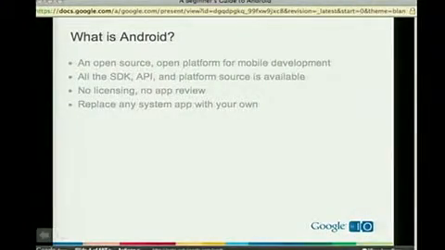So, what is Android? Android is an open source, open platform for mobile development. I feel like I've given this slide before, and if I look in the audience, I've probably given this slide to a few of you. Let's ask a little differently. How many of you have downloaded the SDK, maybe installed Eclipse and the plugin? And how many have done your first app, something a little more than Hello World? Okay, that's most of you, so we can probably skip this really basic stuff.